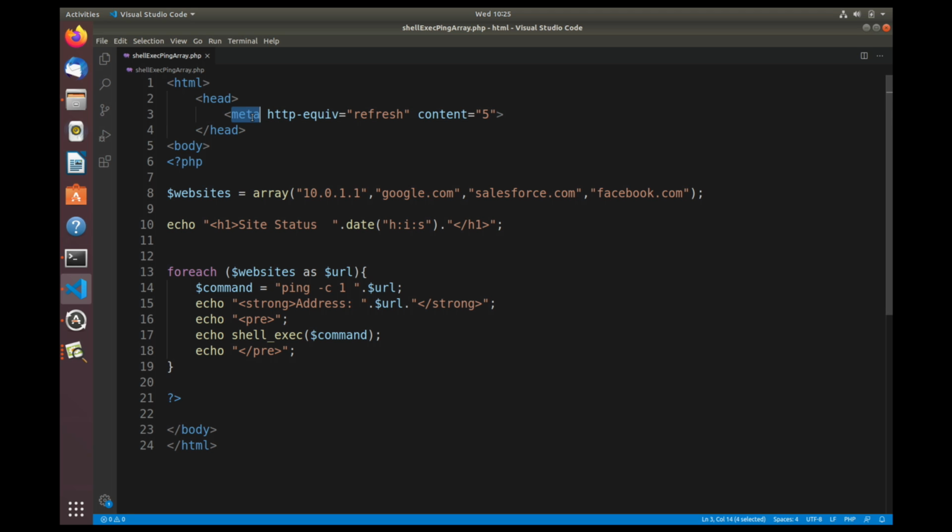With this, all you do is open up this meta tag, and you do http-equiv equals refresh. So you're saying what you want to do. We want to refresh, and then content equals 5 seconds. So you could have it 5 seconds, you could have 60 seconds, you could have 600 seconds. This is in seconds. So if you want to refresh every minute, it would be 60. If you wanted to refresh every 10 minutes, it would be 600.